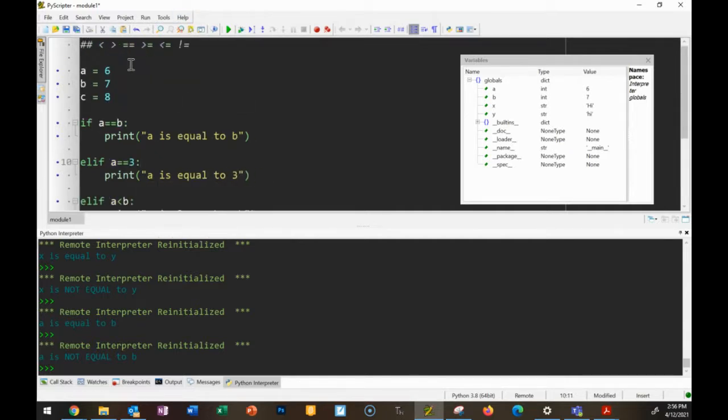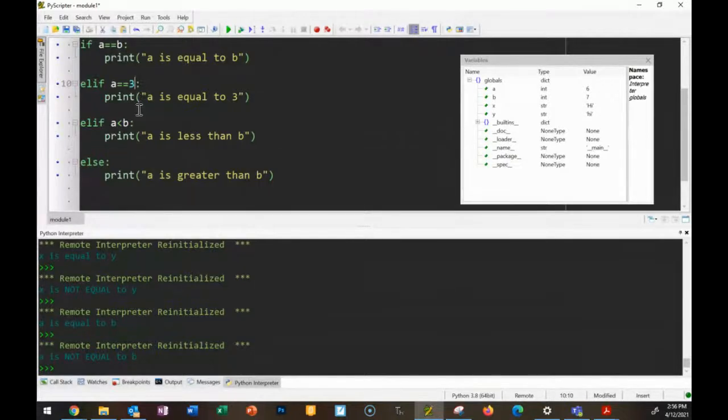All right, so let's look at our numbers. I only used A right now, I think A and B. So A is 6 and B is 7. Okay, is 6 equal to 7? No, so it's not going to run that one. Is A equal to 3? Is 6 equal to 3? No, so it's not going to run that one.